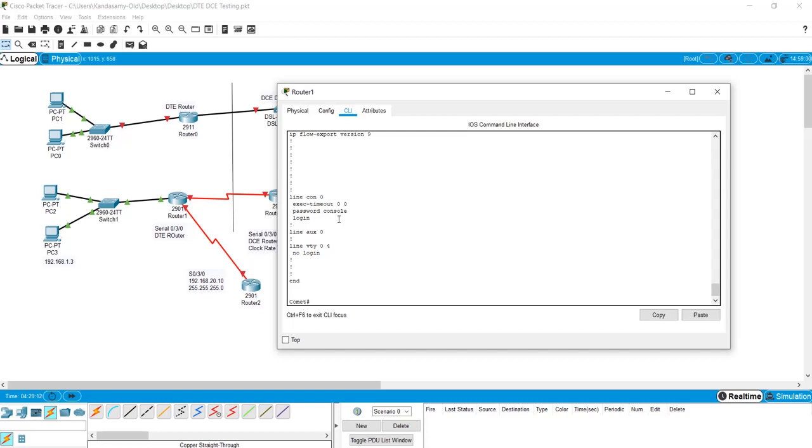Okay, so login, exec timeout, password is console. This is the password I gave for the console session. The password is console. Okay, so now what I'm going to do, copy run to start. Done.